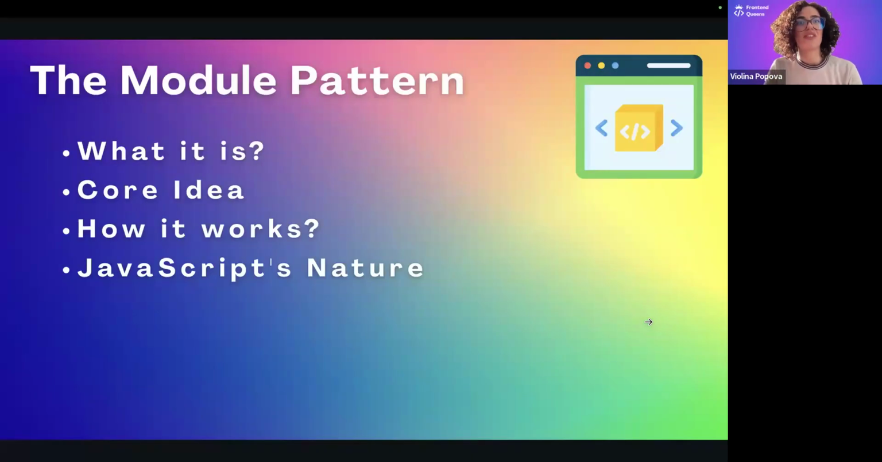Now, let's shift gears to the module pattern. This pattern is fundamentally about encapsulation and privacy, which are crucial concepts in software design. At its core, the module pattern allows you to group related variables and functions together, creating a self-contained unit of code. The magic here is that it protects these internal variables and functions from interfering with or being interfered by other parts of your application's global scope.